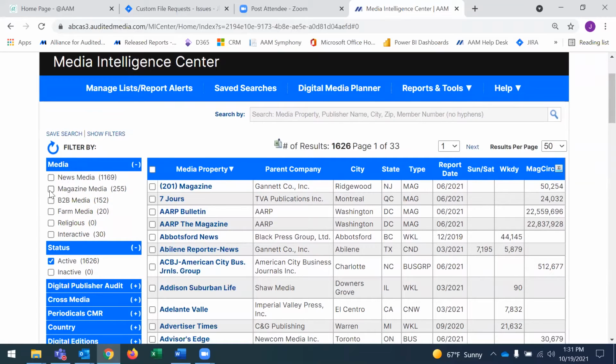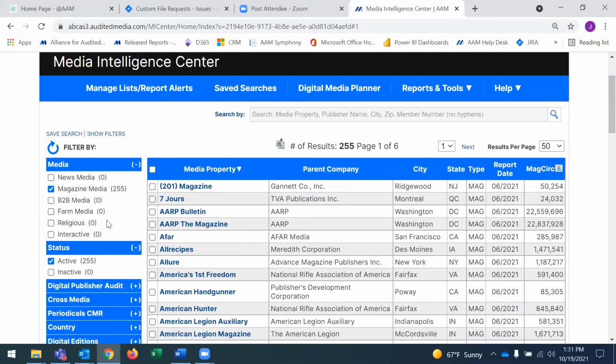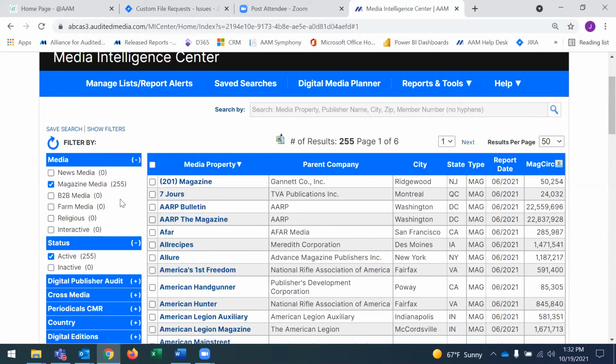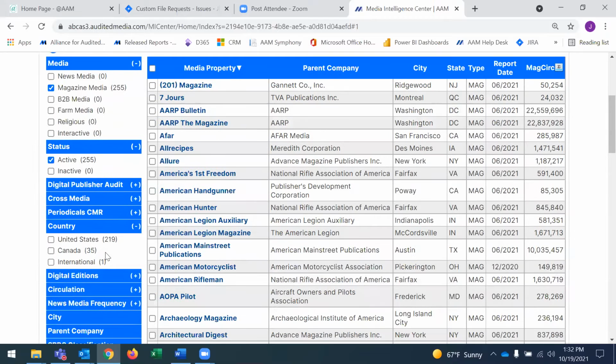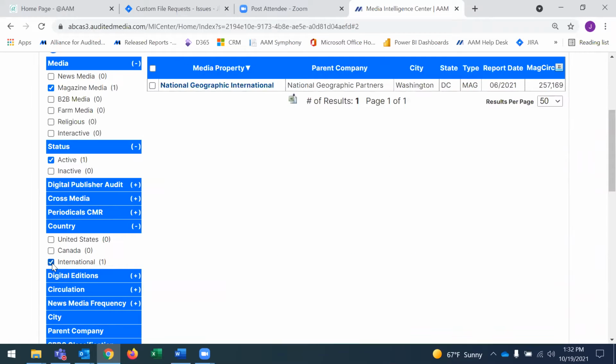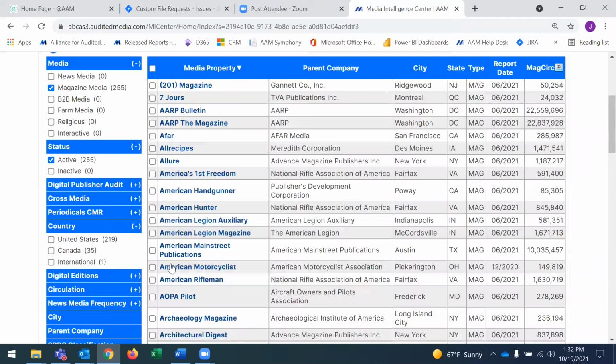If I put a check mark to the left of magazine media, you'll see that we have 255 consumer magazines that we audit. If you go down to the country filter, you can see the breakout. We have 219 US pubs, 35 Canadian, and 1 international. Our international title is National Geographic International, but the rest is broken out between the US and Canada.